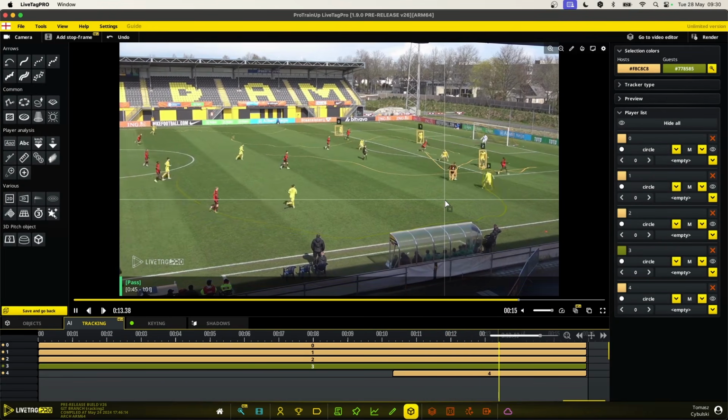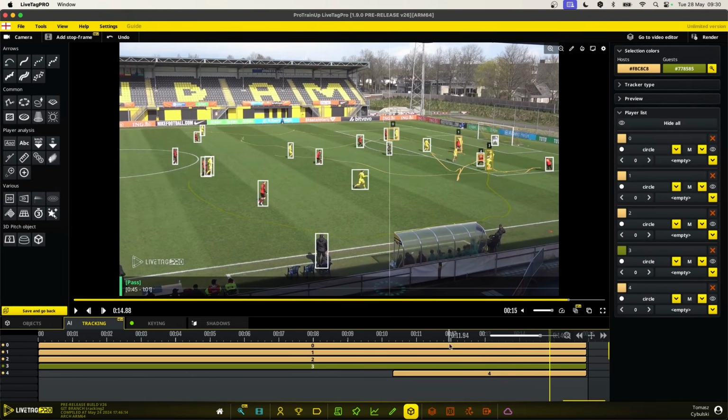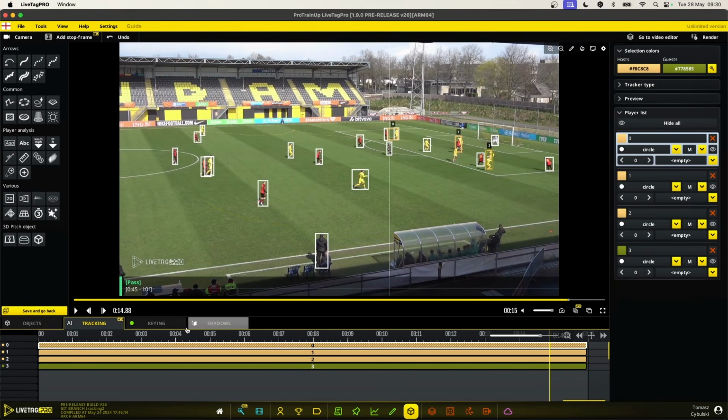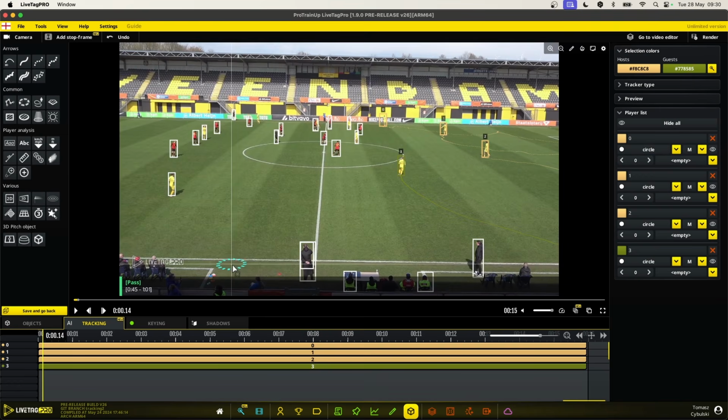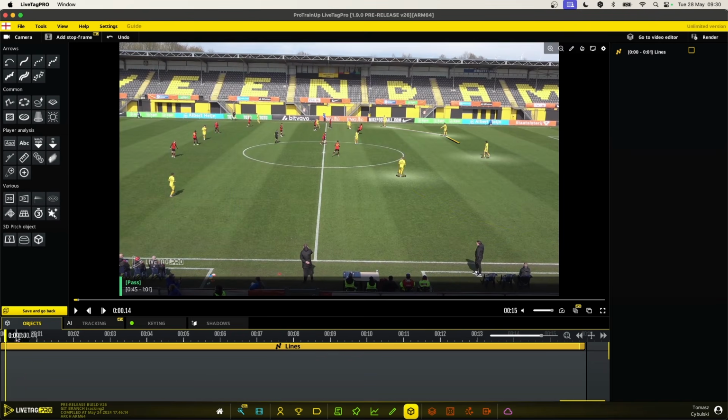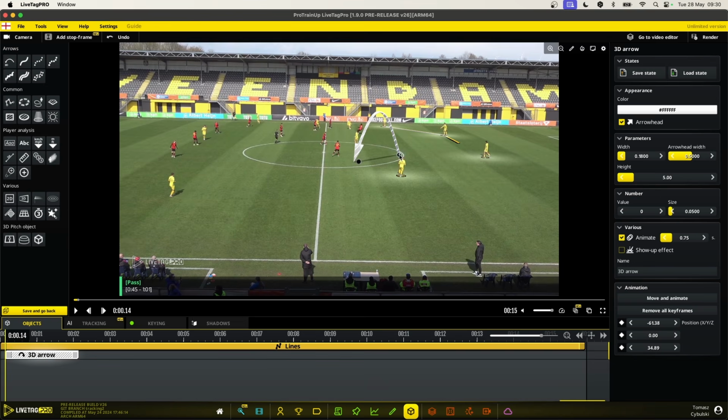Okay, and now you can see that the ball is tracking. Okay, let's remove this one. So let's add some more effects to the dynamic drawing. So for instance, I will show you how to make the long pass. So for instance, we would like to show that the guy will pass the ball here, or we can also suggest another option to pass the ball here.